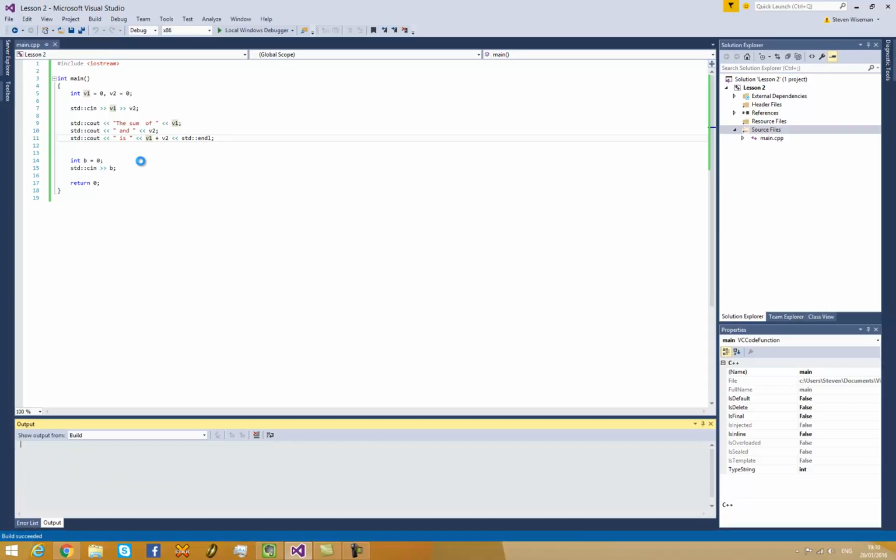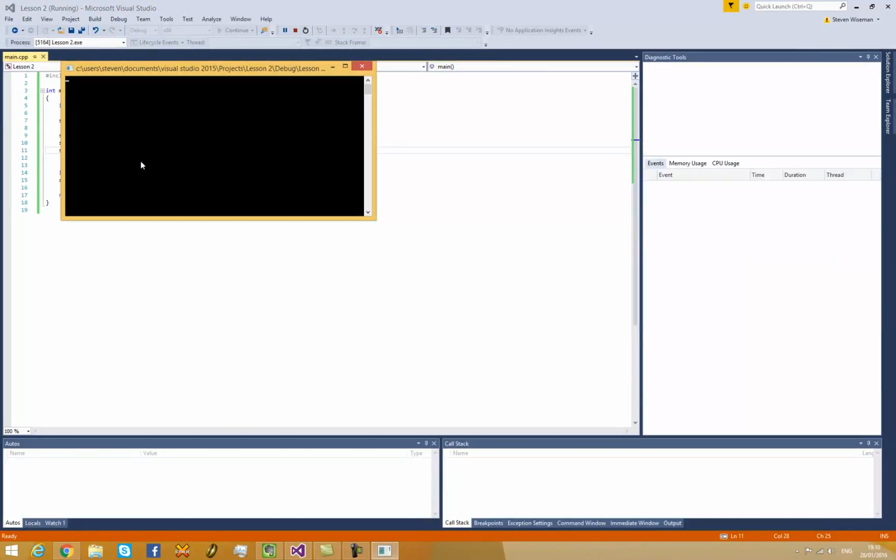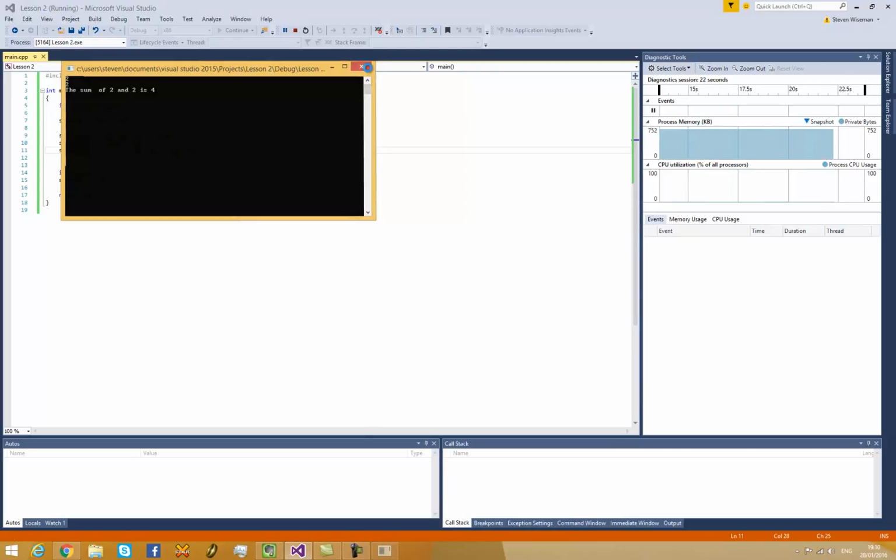We're going to add 2 to 2. Because I didn't tell it to print out a message saying type in two numbers, we're just going to say 2 and 2 like that, and then the sum of 2 and 2 is 4. So you can see it works.